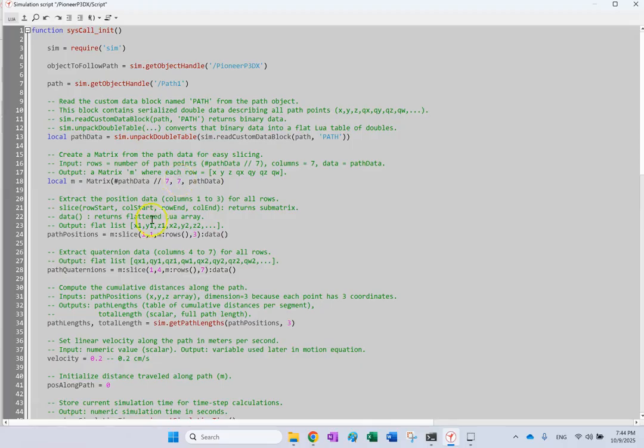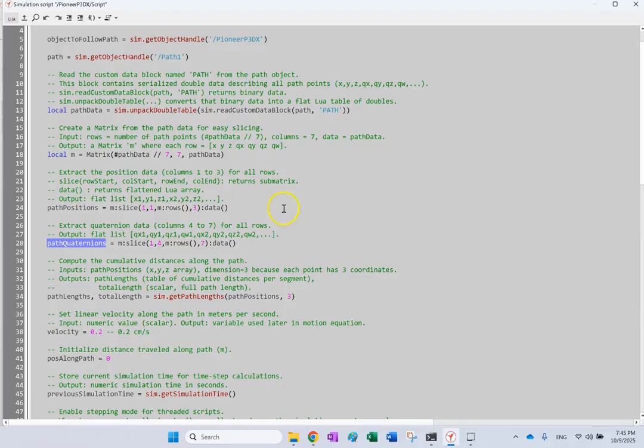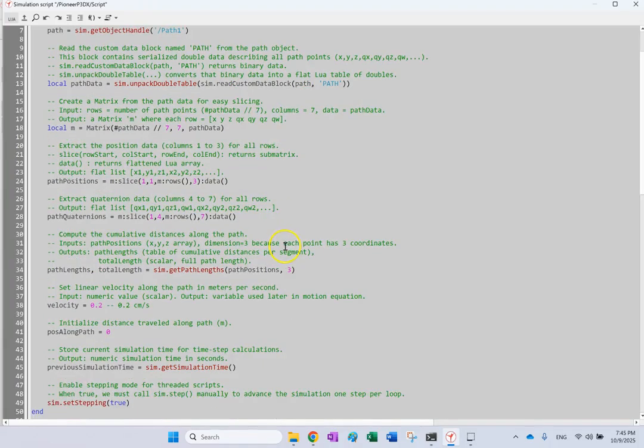And once I have that, now I can go ahead and read the first 3 data points of each row, which is XYZ of it, and store it as the path position. So these are the XYZs of the control points. And then I read the data from 4 to 7 of each row, and I call them the path quaternion, the QX, QY, QZ, and QW of each control point. Now that I separated these 2 data sets, I can use them to basically control the robot. But how?